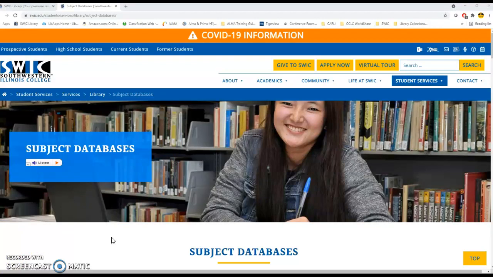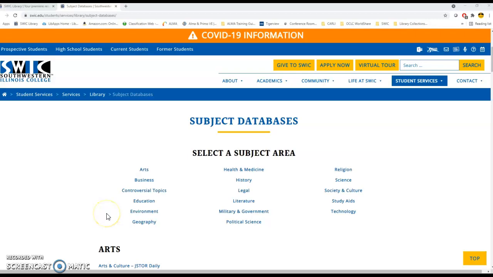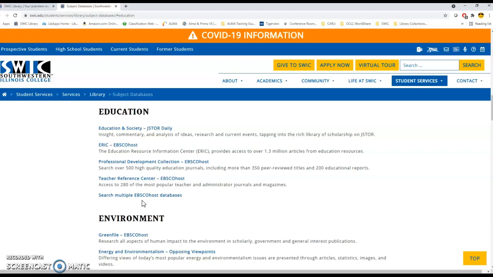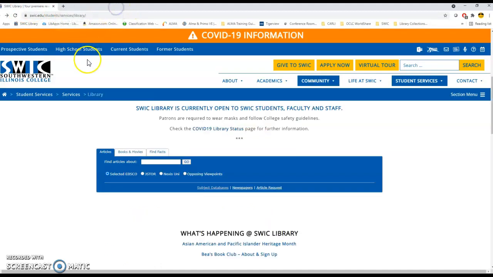When you land on the Subject Databases page, just scroll down a little bit and you'll see all the different subject areas. You can just click on Education and it'll take you down to some areas where you can find articles that talk about education and really focus on that subject area. To access them, all you have to do is click directly on them to search for articles. I'm going to click that tab closed. We'll return back to the Articles tab.